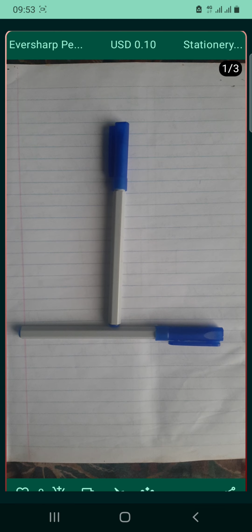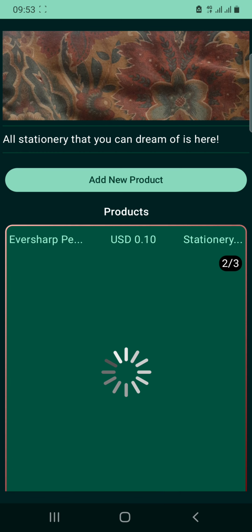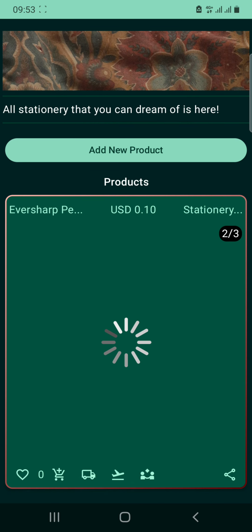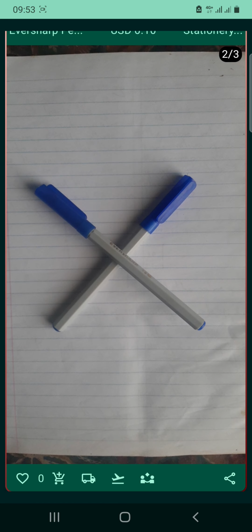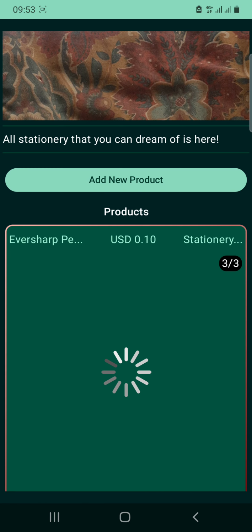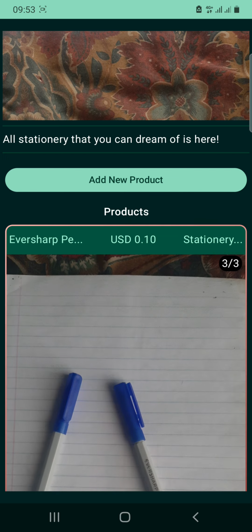I can swipe left to see more images. Swipe left, then I'll see a second image, but the internet is slow, so it's taking longer. But then I can swipe again to see the third image. Now this is it, right? These are all the images. Now there is zero likes because nobody's liked it yet.